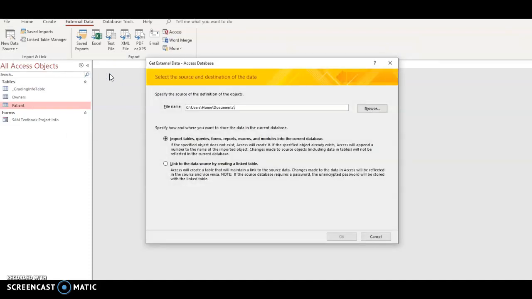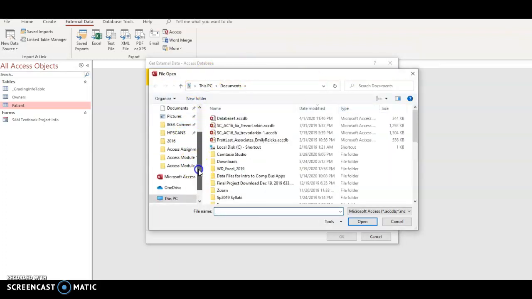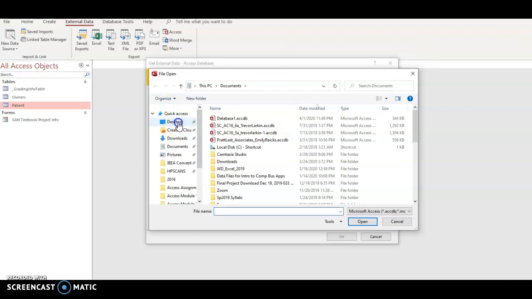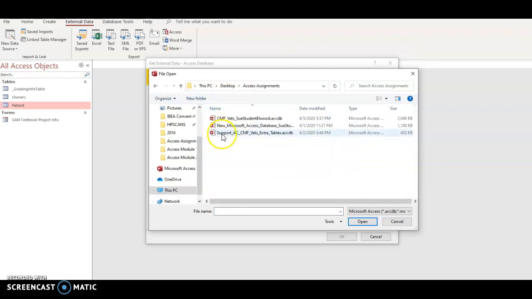Now the one thing that you have to be careful of is not to type in what you see in your textbook, but rather browse for your data file. So I'm going to browse for that data file, which I happen to save in a folder on my desktop, Access Assignments, and there is the support file that I want right there. So I click on that support file and I click Open.